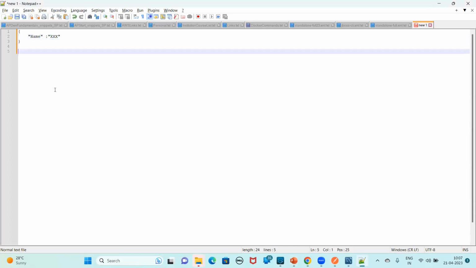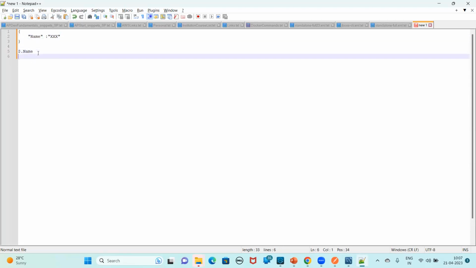For example, the syntax is dollar dot name. Dollar dot name means you will directly get the value of that particular field. Similarly, if you say dollar dot address, then you will get the value of the address field. So this is how we use the single dollar.